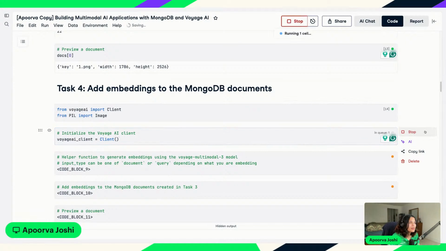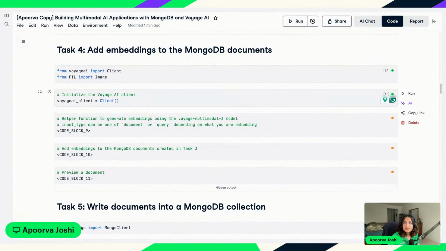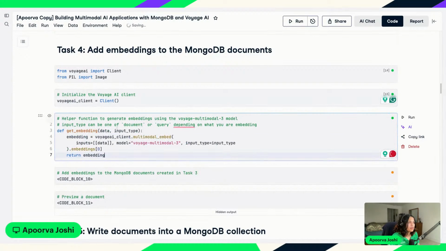All right, so we'll initialize the Voyage AI client. And this client is going to read that Voyage AI API key environment variable that we set in task 1. So looks like that client got initialized properly.